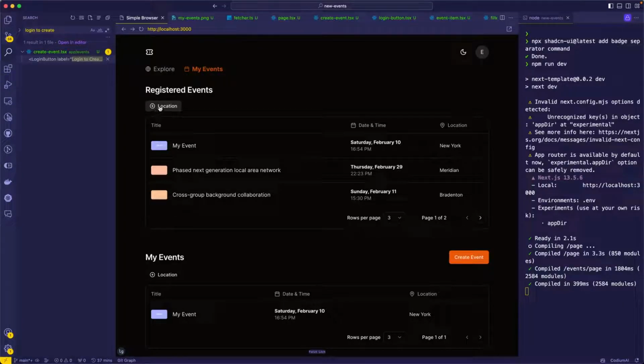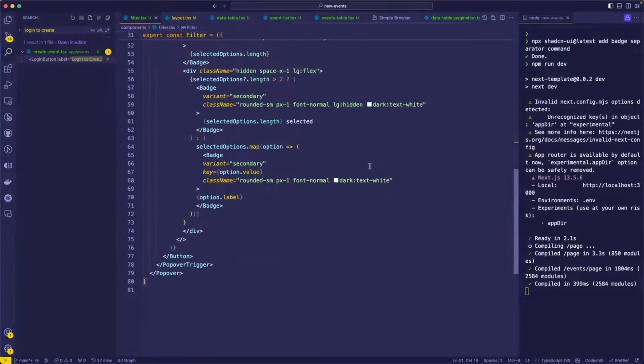Now it's not ready yet. If we click on the location, nothing will open. Let's create the popover content. Navigate to the filter component, and under the popover trigger, add the popover content.